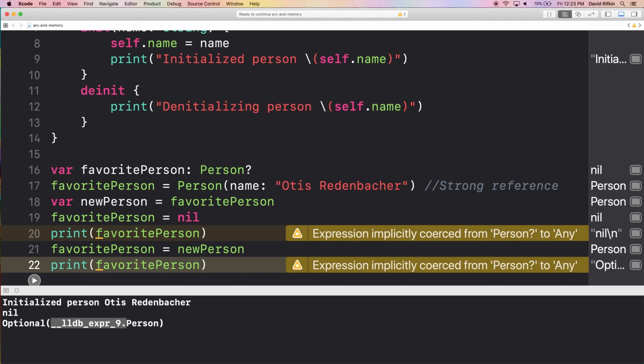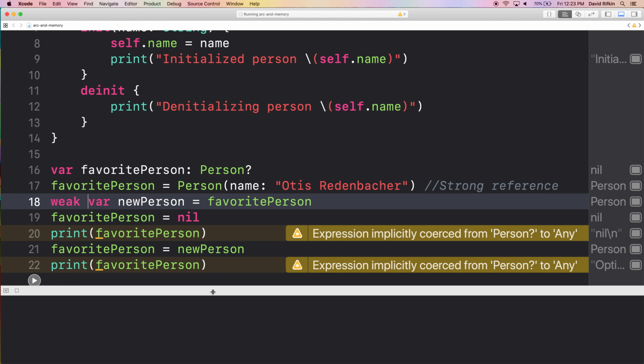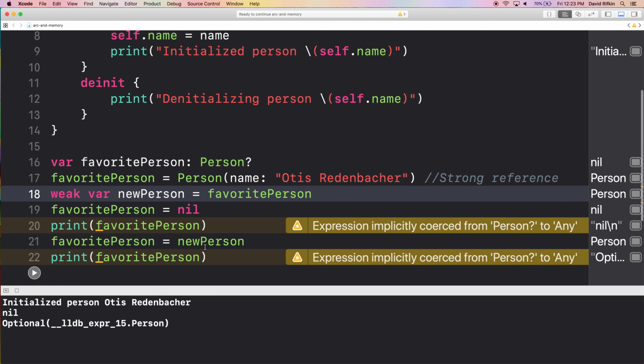Ready? If I make this new person a weak var, what does that do, you say? Doesn't look like it does anything. Does anyone know what I just did, though? It doesn't add it to the reference count. Dang, that sucks. Why do you think that is?